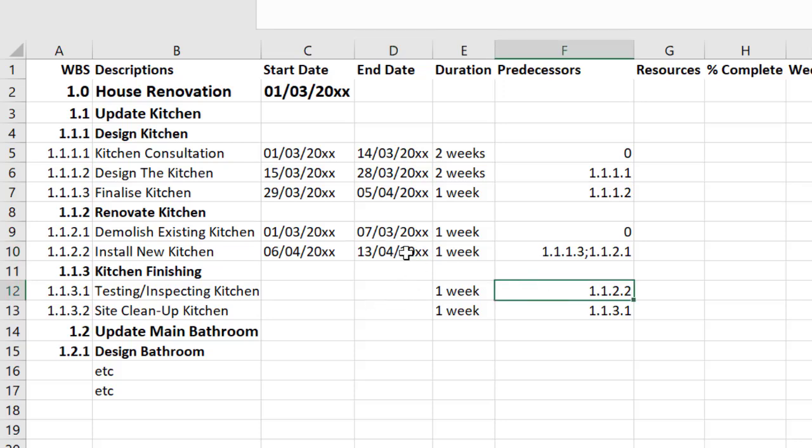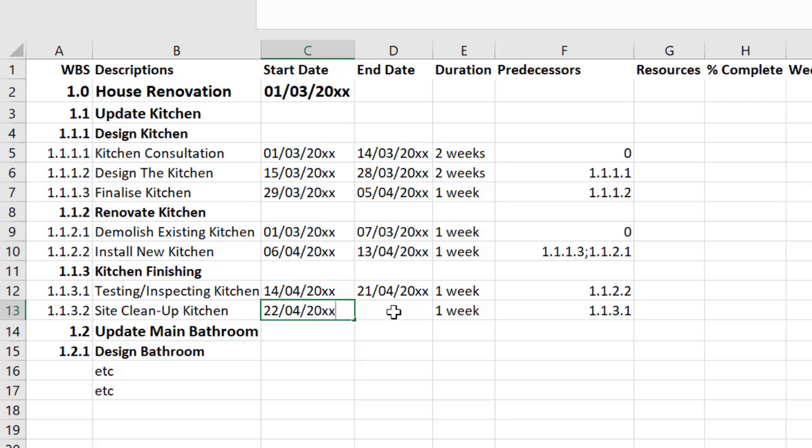And here we have another dependency. So this means that this one has to start after that one's finished. So on the 14th. It's going to take a week, which will bring it to the 21st. And again, this one's going to need to start, it says here, after this one's finished. So the 22nd of the 4th. And it will finish in a week's time.